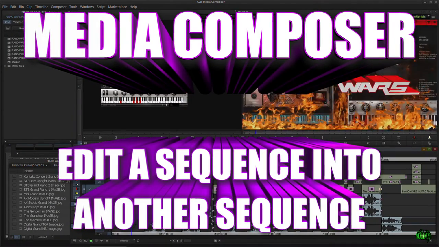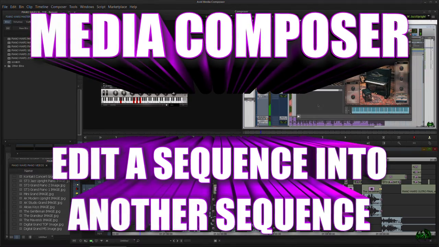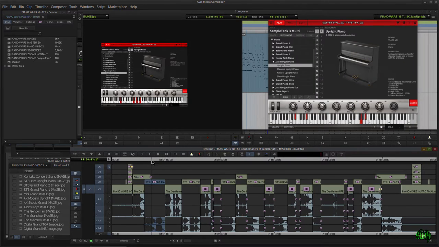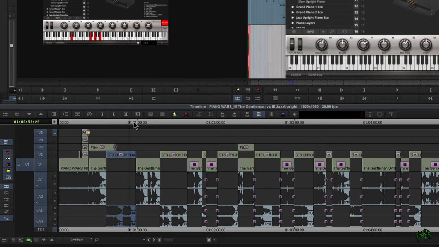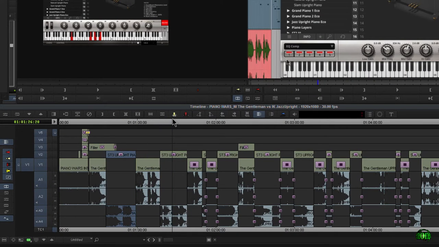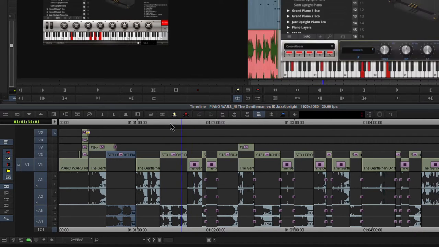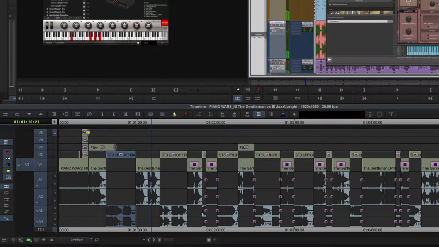Now, in Media Composer, of course, we can reuse footage over and over again and edit it differently in different sequences, and that doesn't affect the main clip there. But did you know we can actually edit sequences into our sequences? This is a really, really cool, really time-saving workflow here. Of course, depending on what you're doing.